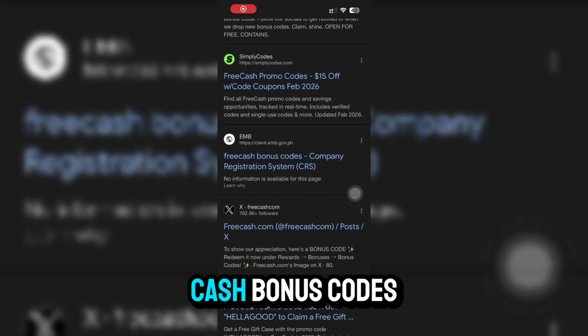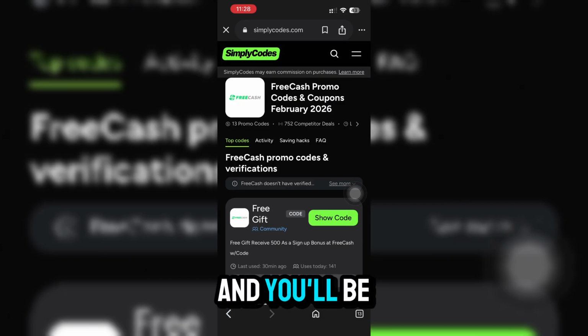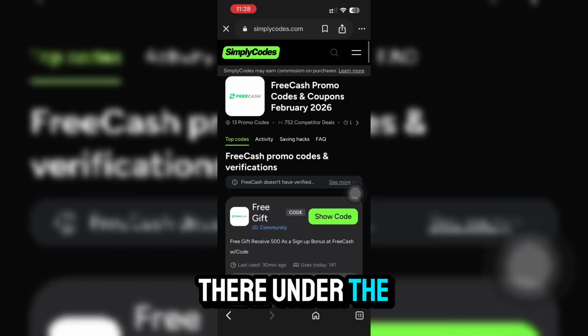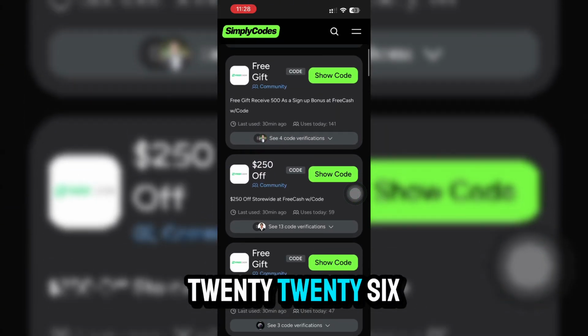Here are free cash bonus codes and how to redeem them. First, go to free cash promo codes and you'll be able to see there, under the simple codes, the codes that are available for February 2026.